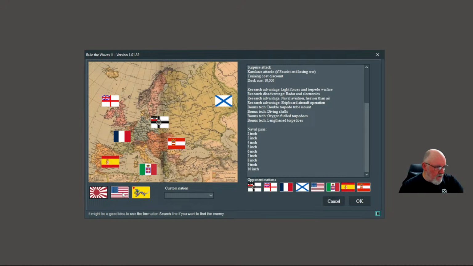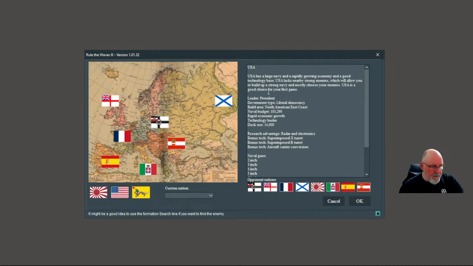But let's go to the USA, which will now be vying as a large navy with a rapidly growing economy and a good technology base. The game is ahistoric, which means that you start off in 1900, and everyone is on equal footing in terms of their diplomacy with everyone else. So Great Britain and the USA could go to war, probably not just as easily, but there's a chance they could end up at war. For example, Germany and the USA could end up forming an alliance and doing other things.